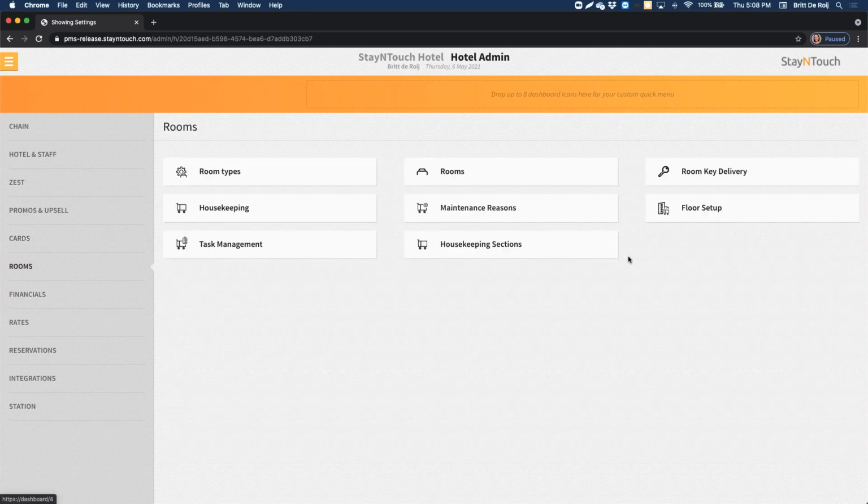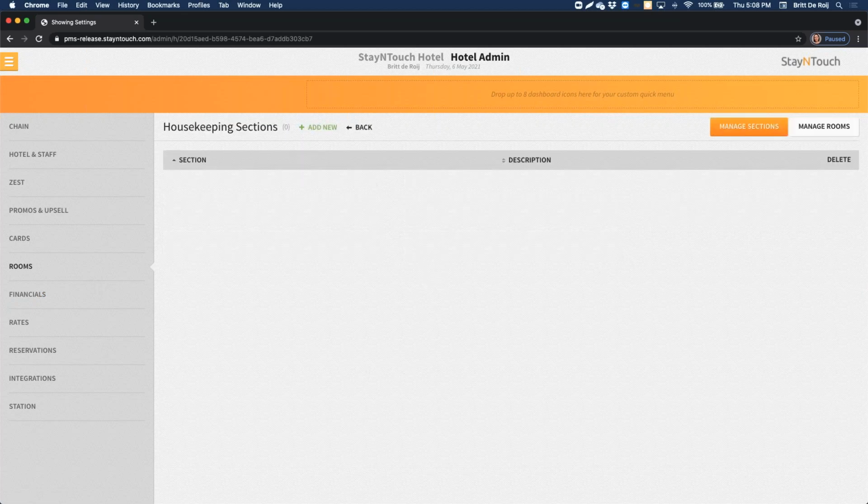Whenever I move back into rooms, the last section I want to discuss here is housekeeping sections. And this is where you'll be able to determine if you are working with sections within your housekeeping team, how many sections you'd like to set up, and which rooms belong to which section.